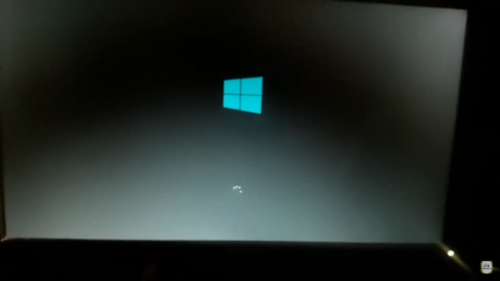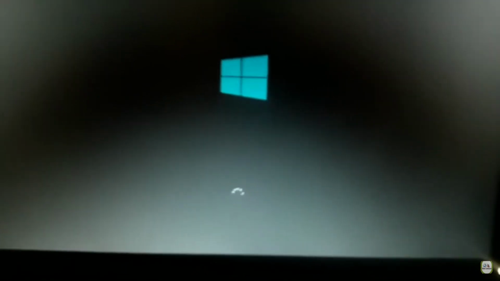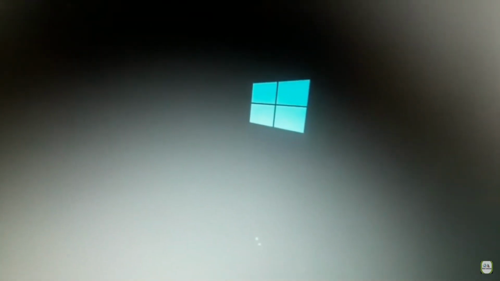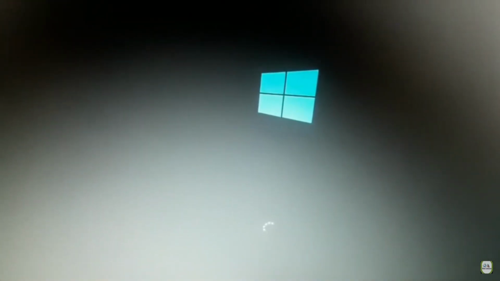But for most users, the repairing disk error screen will be stuck for 10 hours or more. For those users, I have uploaded the repairing disk error problem fix for laptop as well as desktop. You can check those videos, link is in the description.